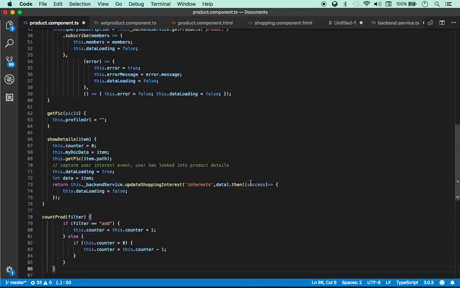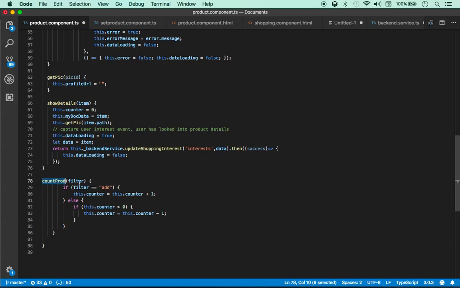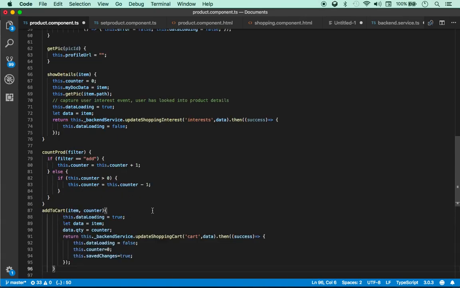So count product, again, takes a filter. If filter is equal to add, it's going to add 1, and if it is not, then it's going to decrease 1. But it's being very careful because the number of items in your cart cannot be negative. So if the counter is greater than 0, only then is it going to put a -1. So the counter will stop decreasing after 0. That means it will never go negative.